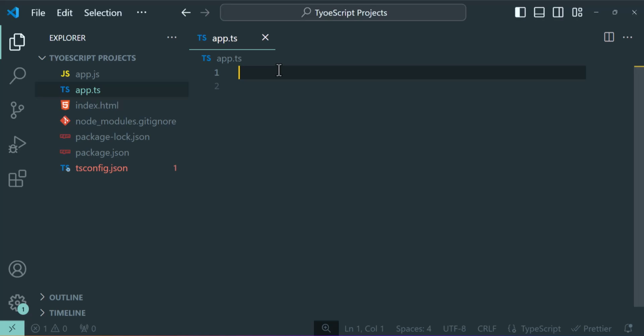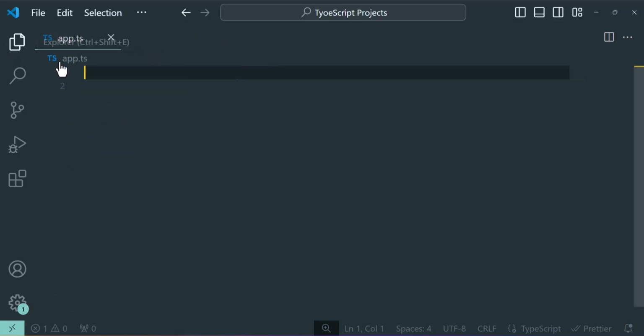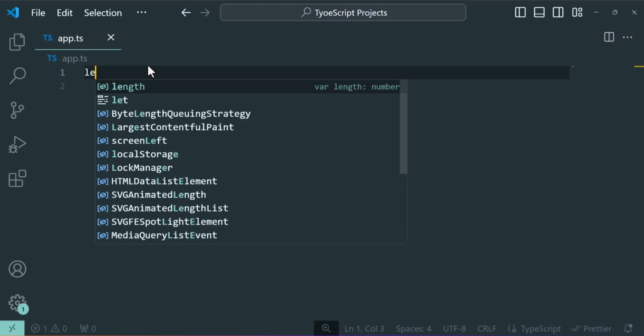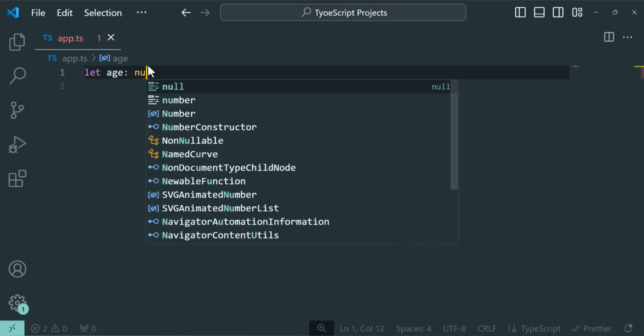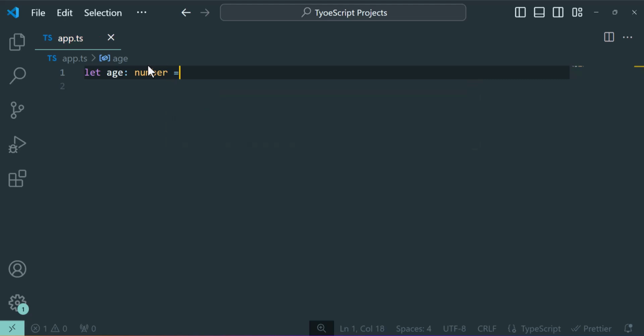Now let's continue our discussion about types. I'm going to hide the Explorer. I'm going to declare a variable with let. It's going to be called age. It's going to be of type number, the type that we talked about in the previous video, and it's going to be equal to 25.